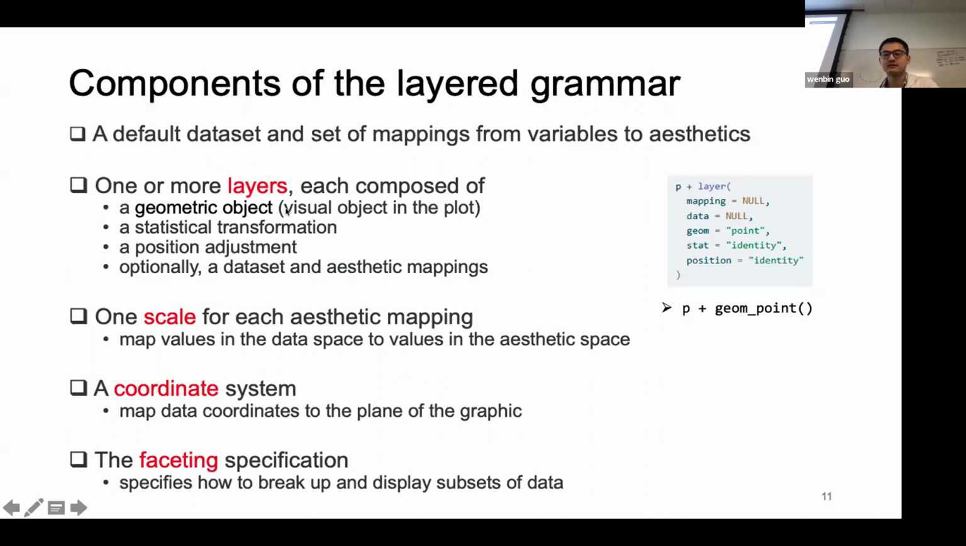Each of them should be composed of a geometric object, which is just the visual object in the plot. For example, a scatter plot is a single dot. If it's a line plot, then it shows a line. So basically, it's a geometric object. Sometimes we also want to do some statistical transformation, basically trying to summarize the data in some way. For example, when we plot a scatter plot, if there are too many data points, we will probably want to do some kind of density estimation and then plot the 2D density plot, etc.